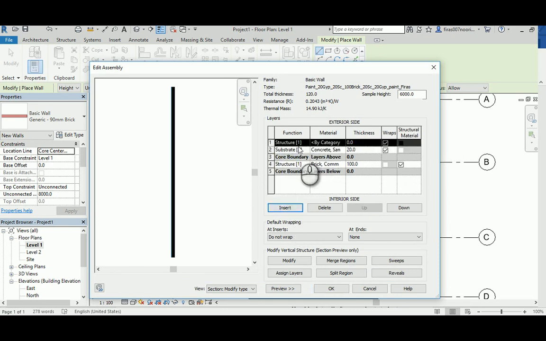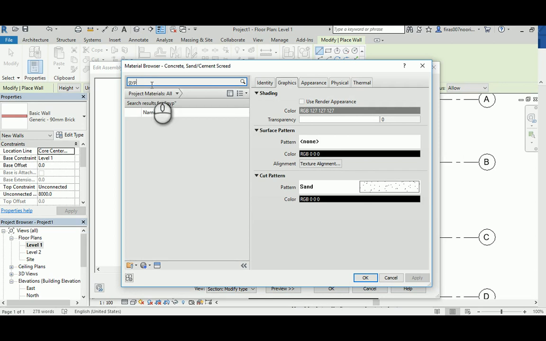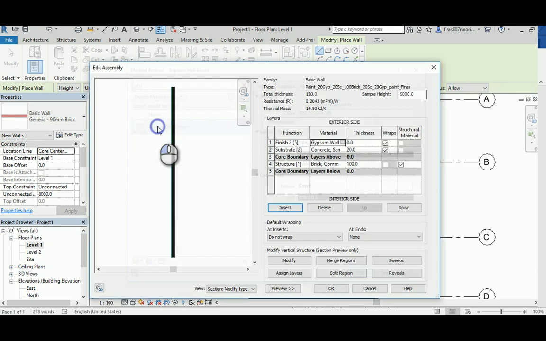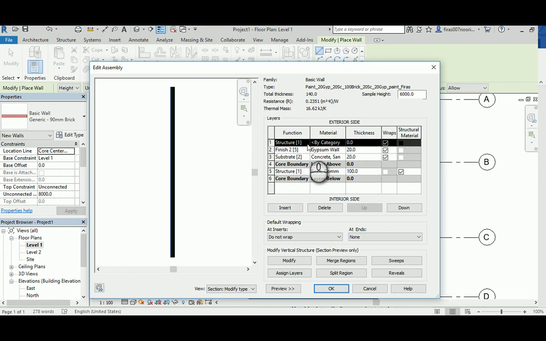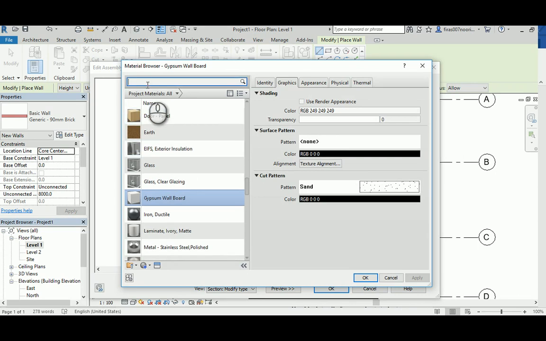Insert again, and I will be painting 5 here, finish 5 here. And it's gonna be gypsum. It's an interior finish material. And again, it's 20. And then you insert another material here. I'm gonna pick membrane. And here, I'm gonna just pick any paint you like.